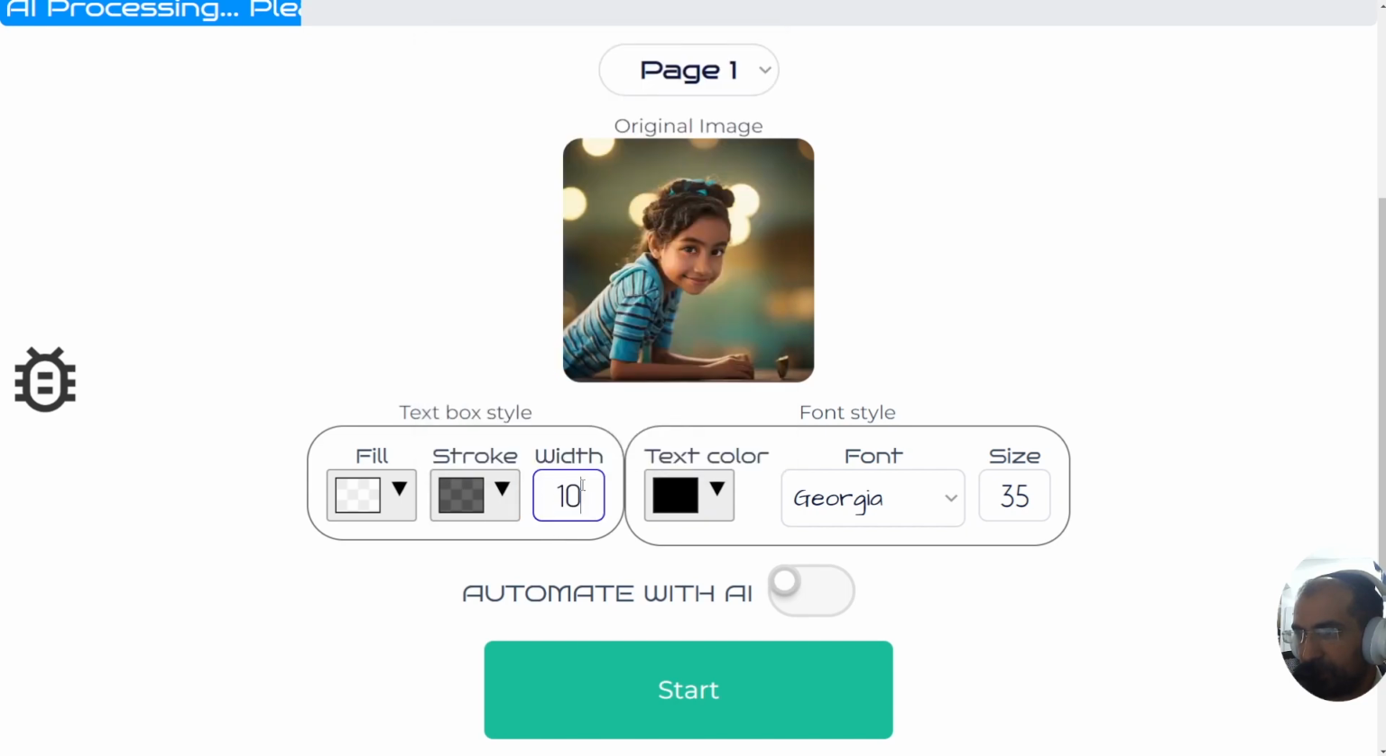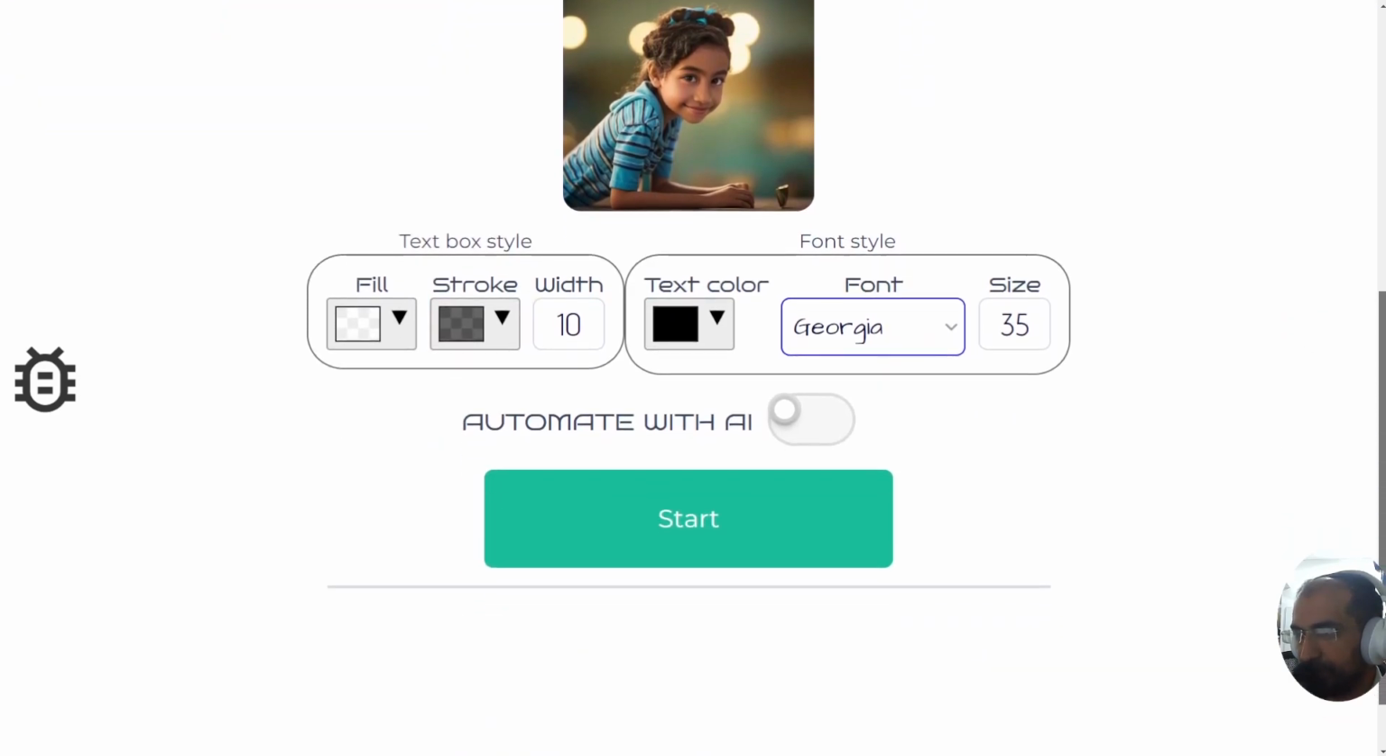The stroke is also a little bit see-through, and the stroke width is 10. This line here around the text box will be this number here. I recommend Georgia. It's perfect. And the text color black. I recommend you just leave these settings as is, as you'll see in a minute that it's worth waiting.